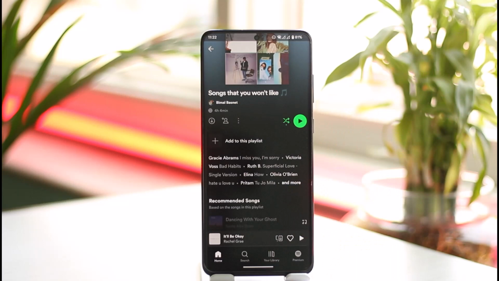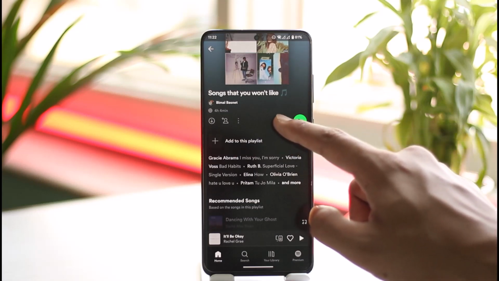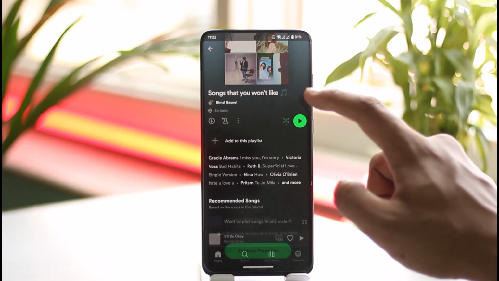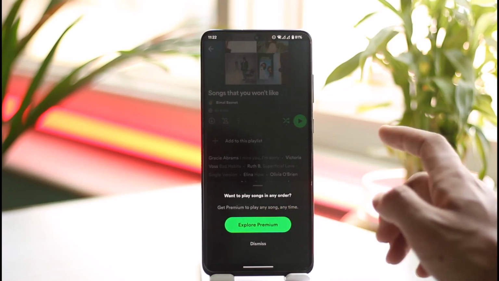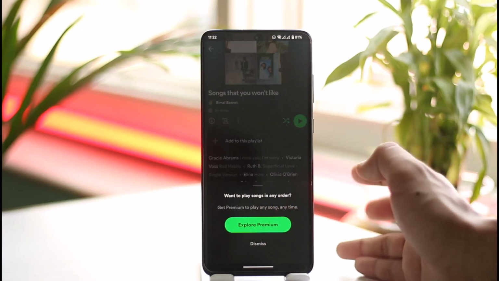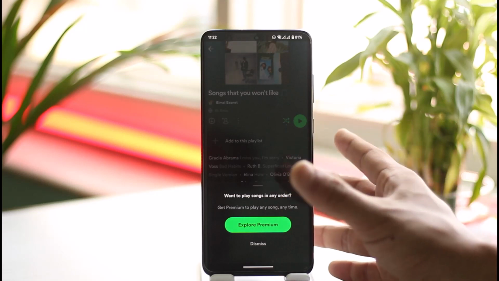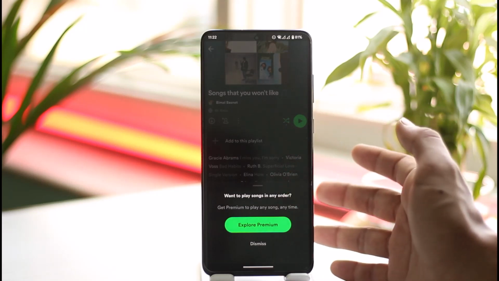This happens because there is a feature on Spotify called Shuffle, and you can only turn off Shuffle if you have premium. Yes, that is the truth, because Spotify does not let you turn off Shuffle unless you have premium. Here you can see the Shuffle option. If I just tap on it, if I want to turn it off like this, it says want to play songs in any order, get premium to play any song. And I think that this is a really bad move, because they just want users to switch to the premium version and pay to listen to songs.